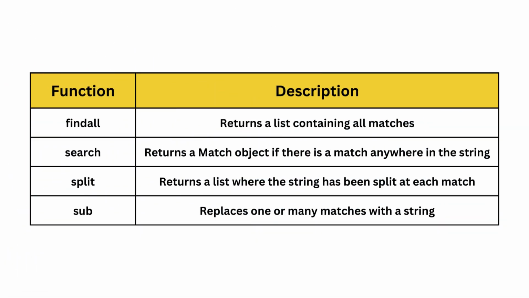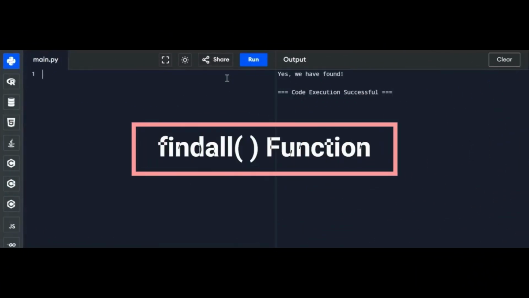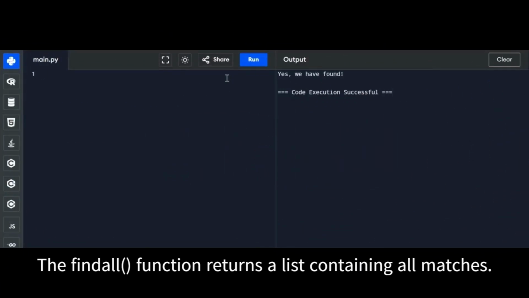Moving on to regular expression functions, the re module offers a set of functions, as you can see on the screen, that allows us to search a string for a match. Moving further, let's learn each and every function with examples. First we have the findall function. This function returns a list containing all matches. Let's see how it works.